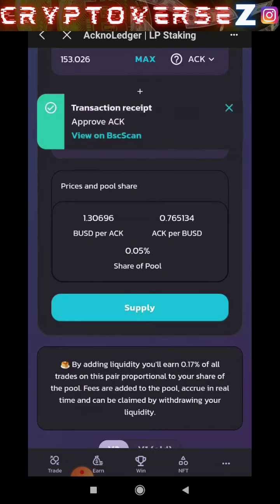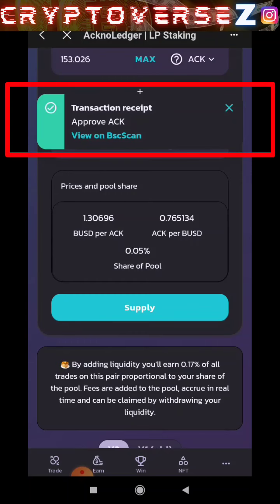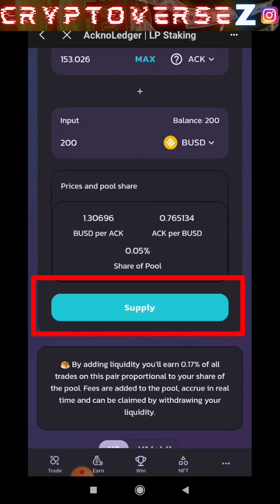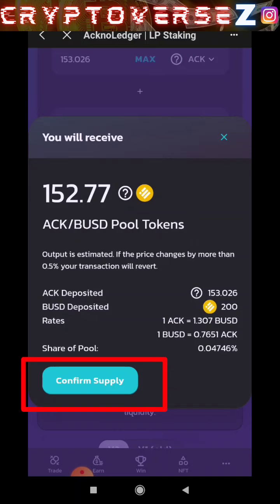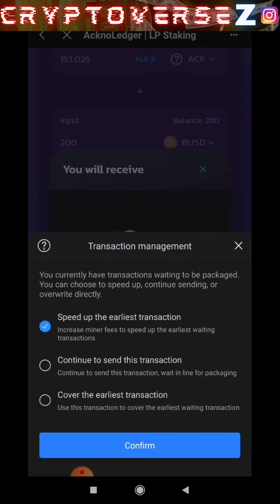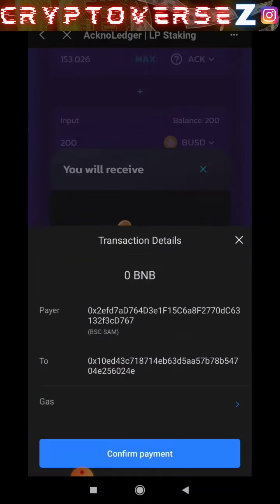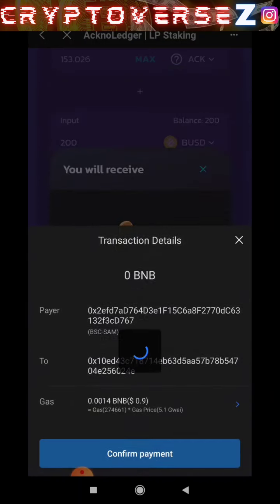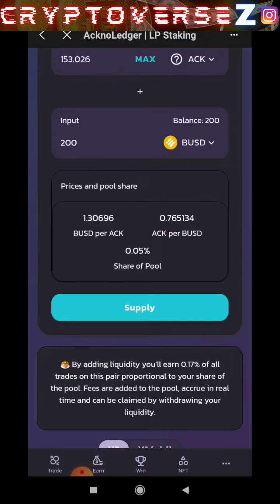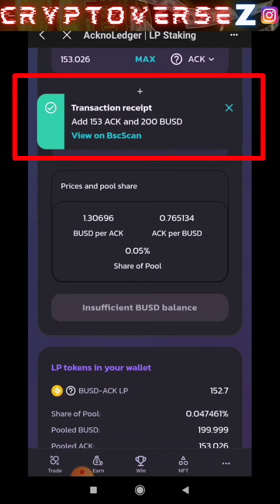and you can see liquidity is being added. Now I'll click on supply and I'll hit confirm supply. You can see ACK deposited and the BUSD deposited. And I'll click continue to send this transaction. Once again I'll pay the gas fee, and you can see the transaction is submitted. I'll click on close and there is the transaction receipt.